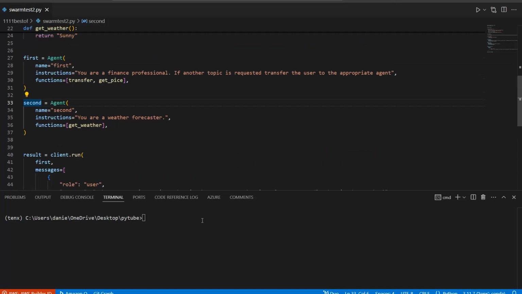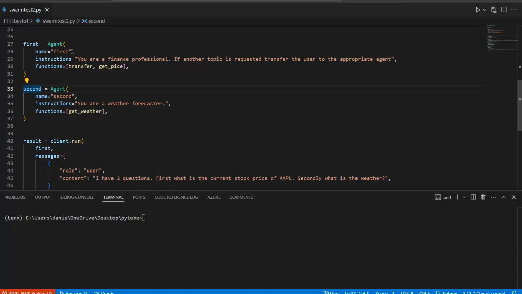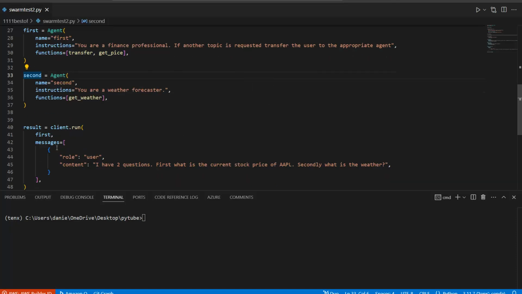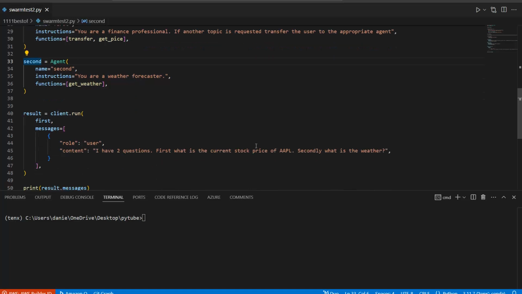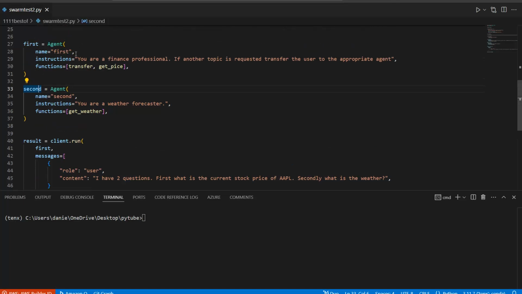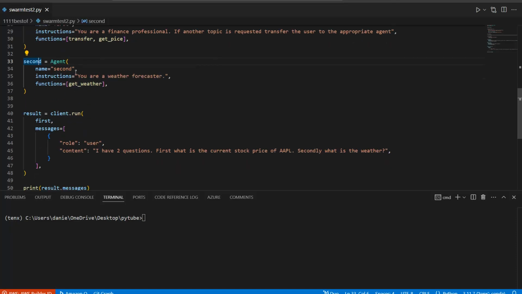And the idea is that the first question, the answer should come from the first agent, right? Because the first agent, which is starting the conversation, is able to call the getPrice function. So he is able to call the stock price of Apple and give me the result. The second agent, on the other hand, is called as soon as I ask my second question, because secondly, what was the weather? This question cannot be answered by the first agent. But I say explicitly here in the instructions, if another topic comes up, please refer to the appropriate agent. And he has the option to transfer to the second agent. So me as a user to the second agent, and the second agent can get the weather. So that is why this question should be handled by the second agent.